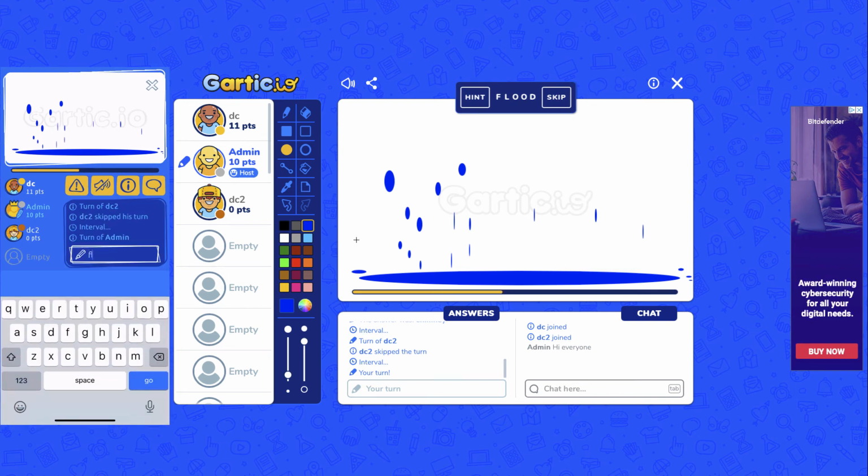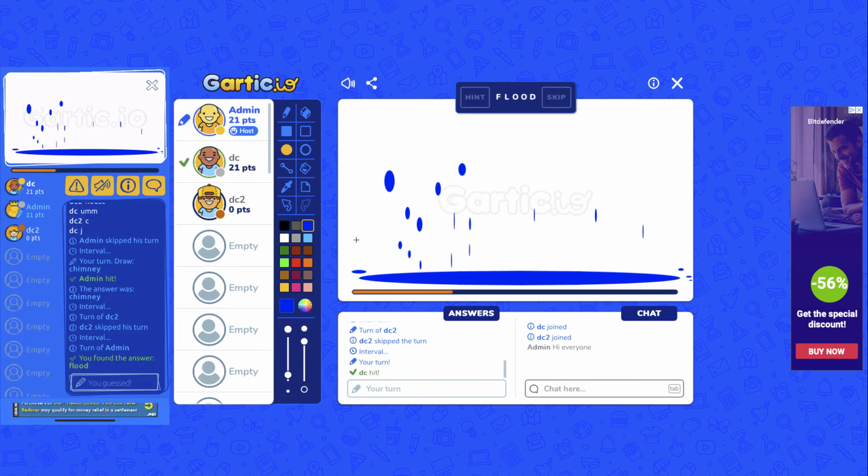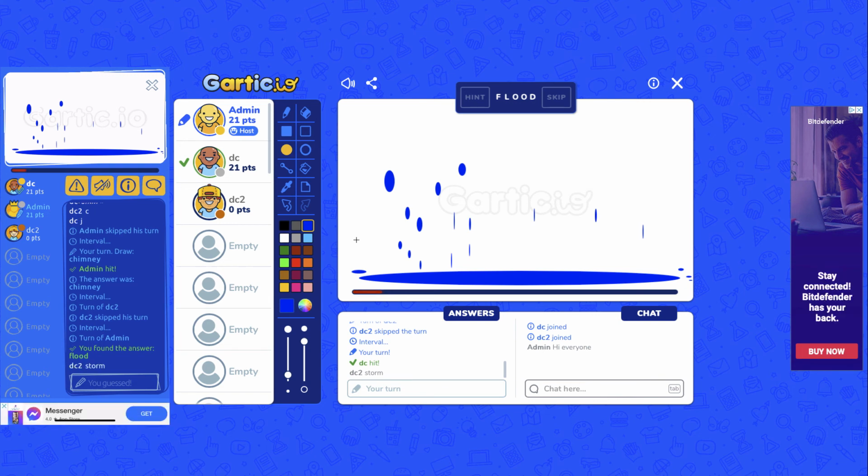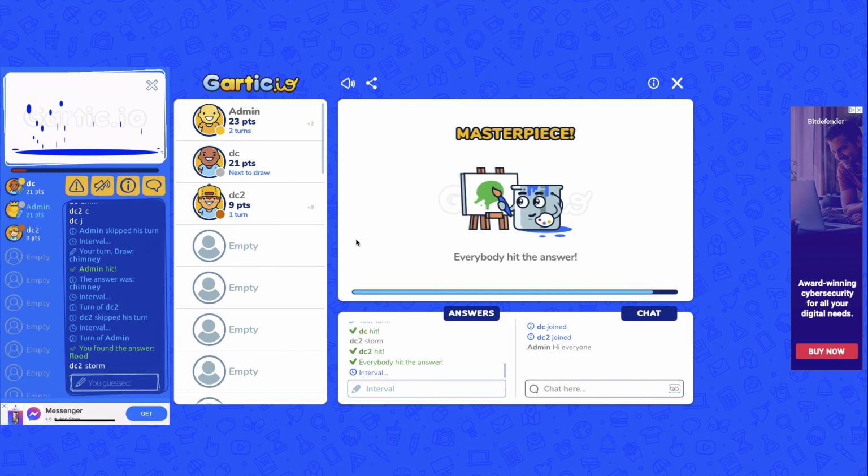And I think there is no limit, or a very high limit, on the amount of players you can have. So I went ahead and guessed flood on my iPhone. So again, the guesser and the drawer both get points. So we happen to be tied now, the admin and DC. So this is a cool little neat drawing game that I know grew or was popular on Twitch, but now they've given us different options to play it in more of a local environment.